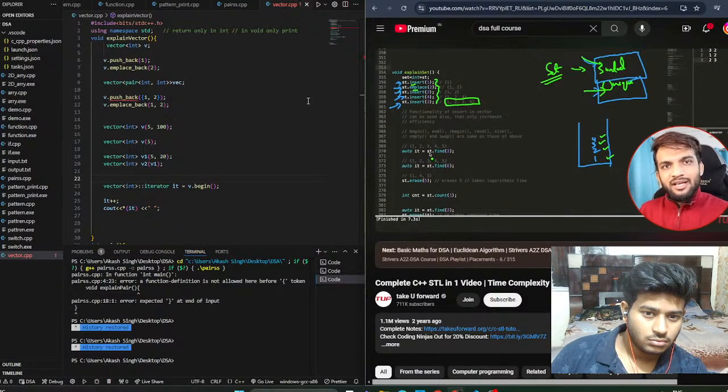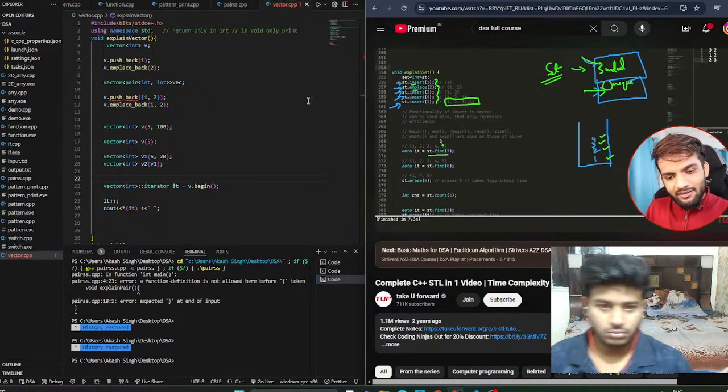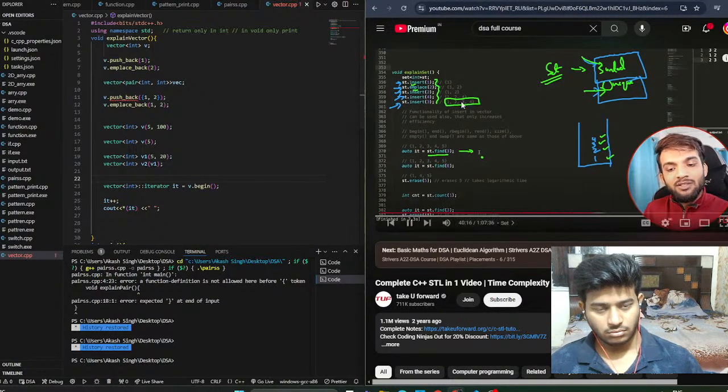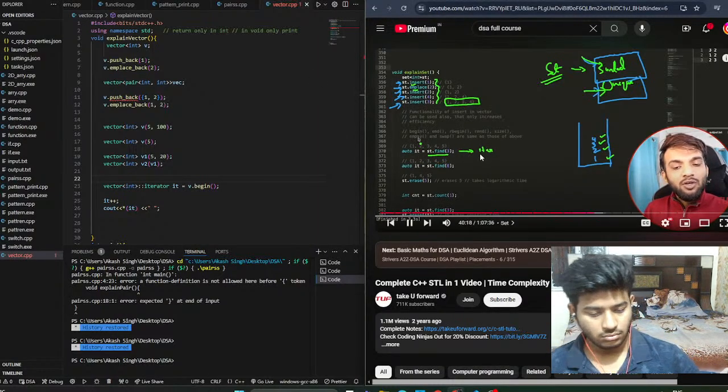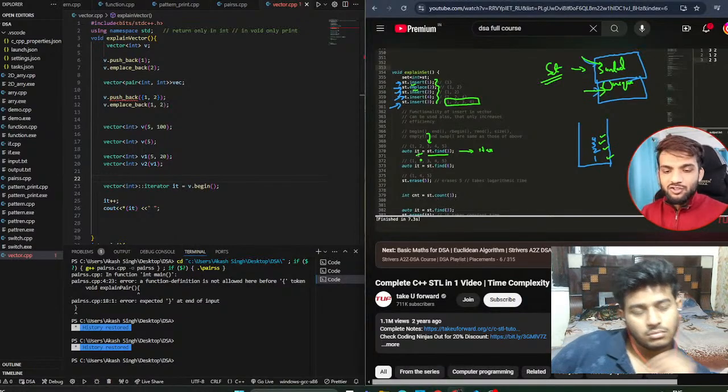Okay, now there are functions. If I say set.find 3 and this is the set, it will return an iterator. Remember this, it returns an iterator which points to this 3. So basically this is an iterator. Remember, an iterator points to the address.